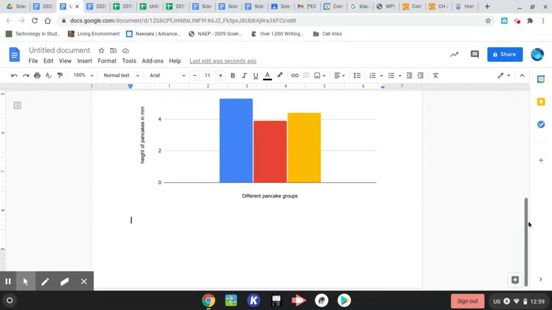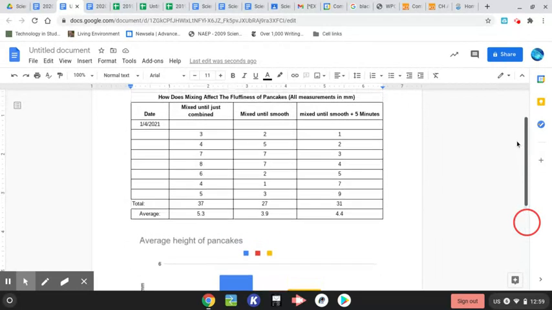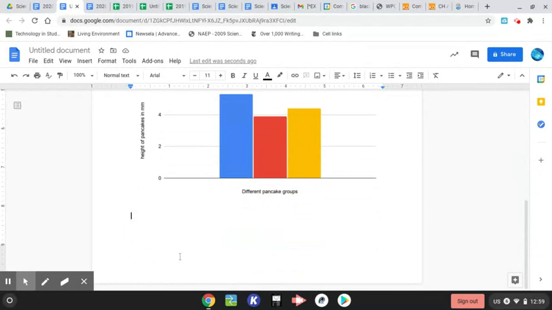Okay. If I had any special kind of data that was really out of whack here, for instance, in this last group, why did I get one pancake that was 9 millimeters high when all the other ones were fairly low? I might talk about that. Okay. So those are the kinds of things you mentioned in the analysis. Remember, do not give any opinion. Just state the facts. Draw people's attention to the important things.